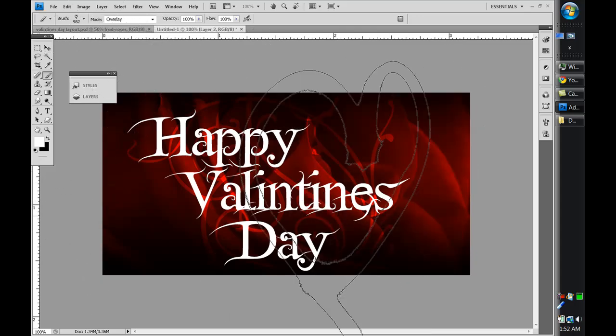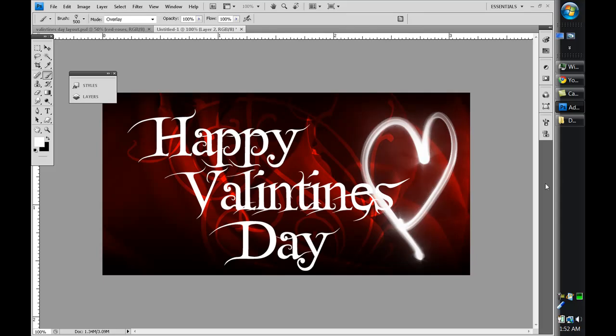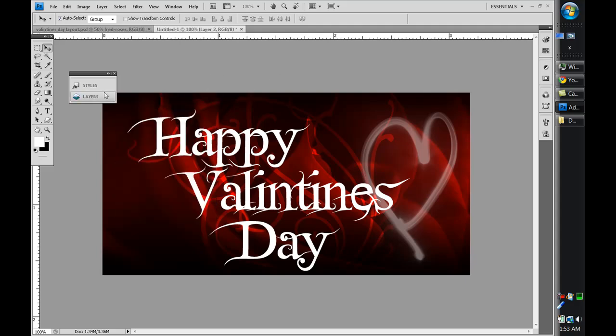It's a heart. So I might make that a little smaller. Like that. And then put that underneath everything. And then kind of drop the opacity just a little bit to about maybe 50, 45. Alright, so to make it a little brighter, press Control J, just to duplicate it and leave it at that.